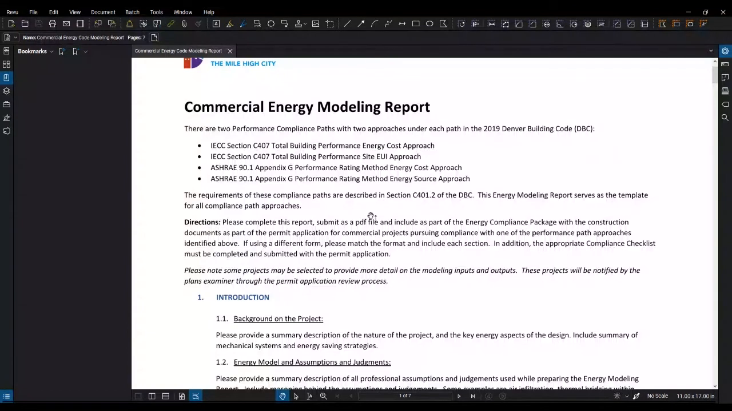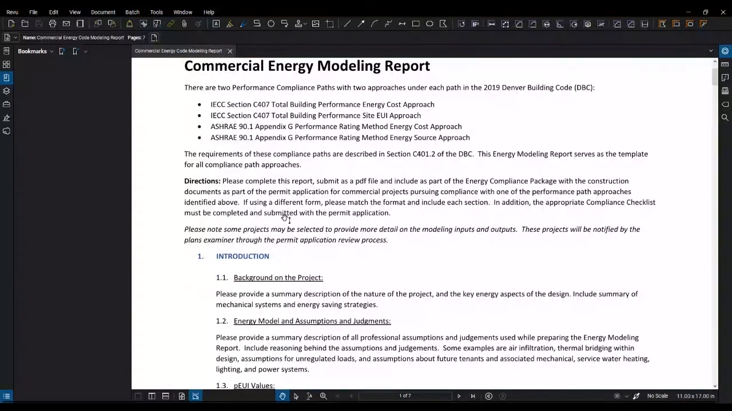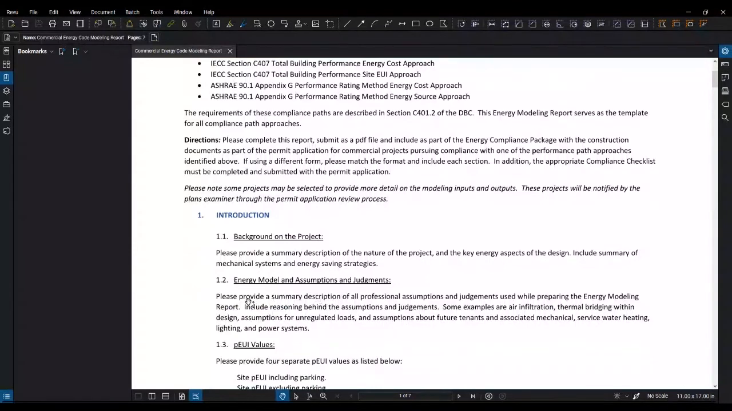So the way the energy modeling report starts is with the introduction of the project. Just provide us the background of the project, and provide us your energy model and assumptions and judgments. This is where we're asking you to tell us what assumptions you've made when you created the energy model. And I've listed some examples of assumptions that we're looking for. This will help with the plan review process.